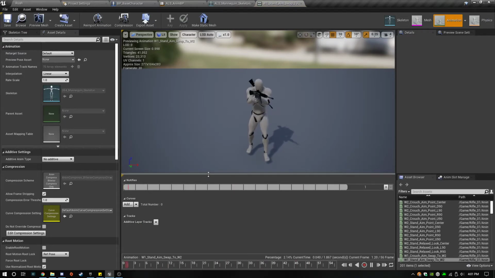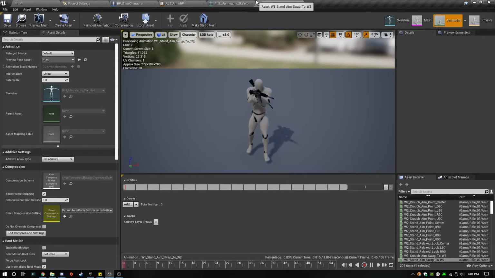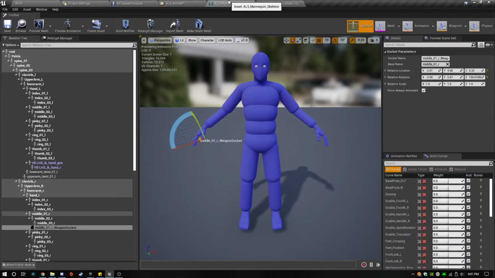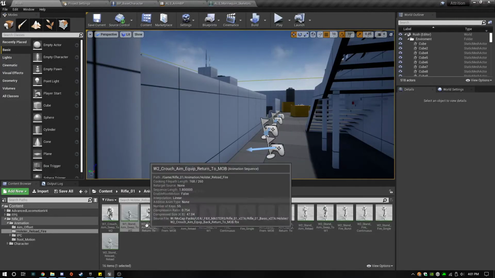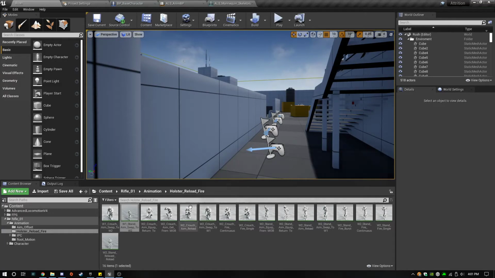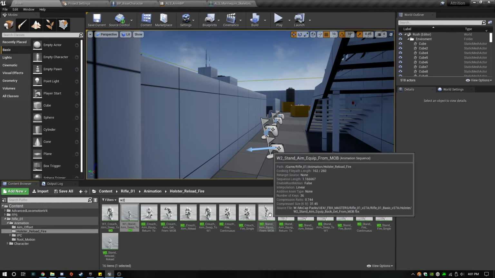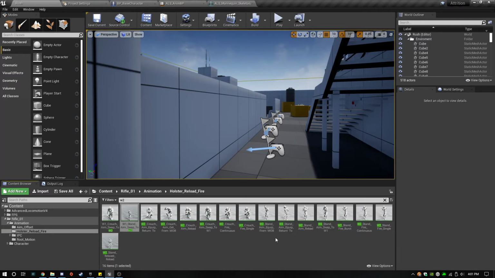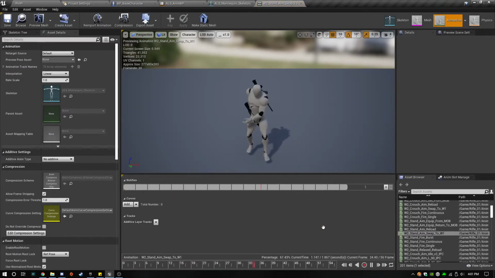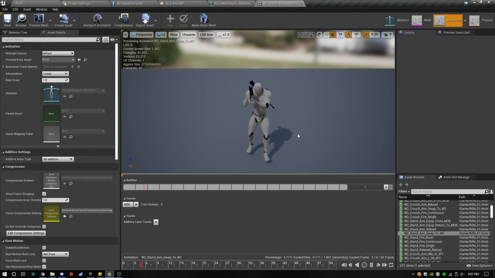We don't want that one though. We want W2 stand swap to W1. I think this is the animation we want. Yeah, we put the rifle in the back, pull the pistol out. So we want.